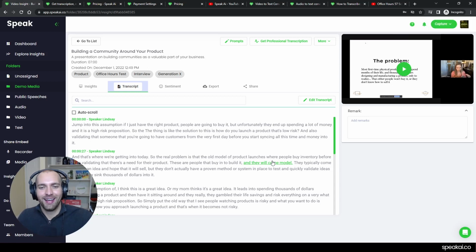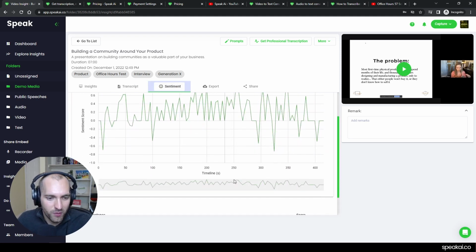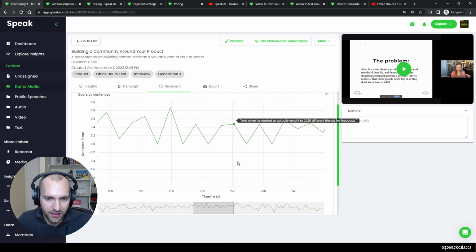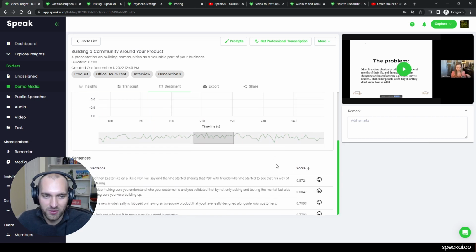Fantastic. Now, I'm going to show you a couple last things that I think are super powerful, interesting, and what separates Speak from any other platform out there. Right away, you're going to get sentiment analysis, so you can see moments where sentiment spikes and where it drops, and then you can actually hover over. You can filter, jump to those specific moments, which is really cool.